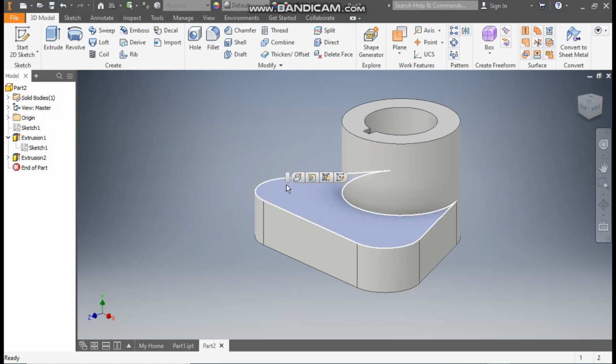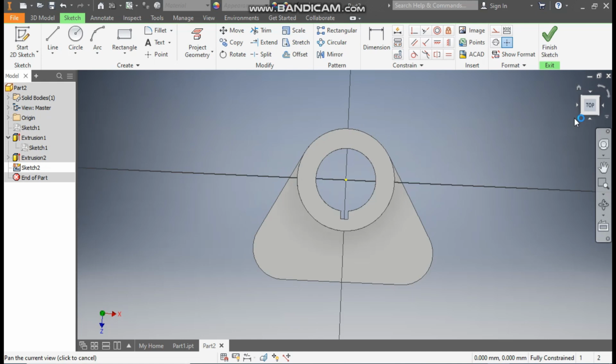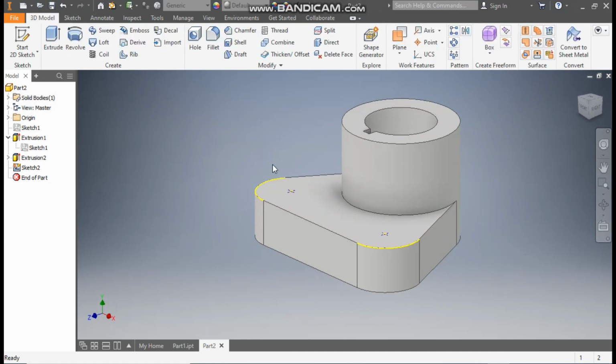Select this face. Go to create sketch. Rotate the view. Now we are going to generate the hole profiles. Okay. Go to point command. Drag the cursor on this, you will find the center point. Similarly, drag this and center point. Now finish sketch. So we have 2 points here for the circle. So we will select here the hole command.